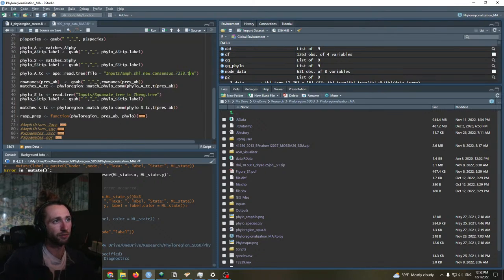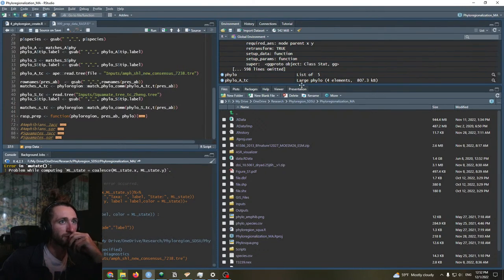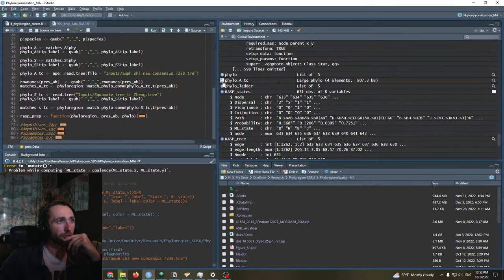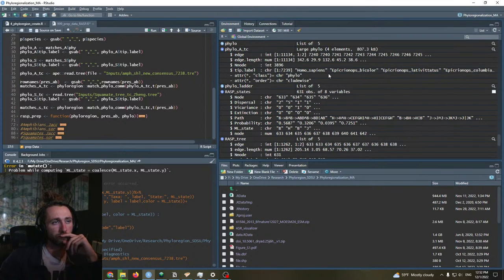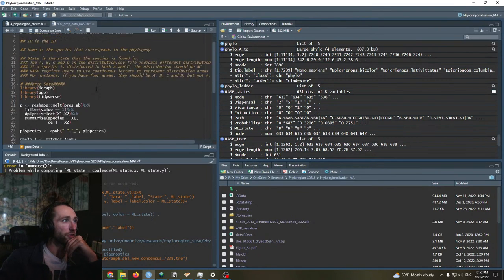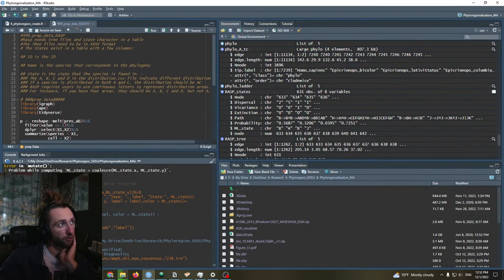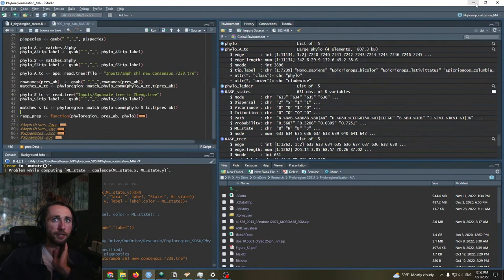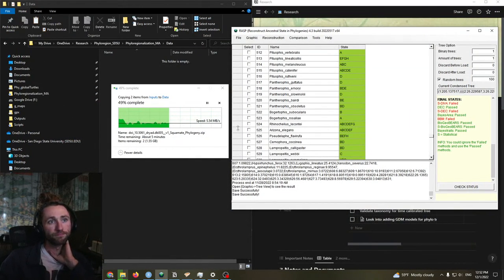Wait, I do have a consensus tree for amphibians. Oh. I guess I do. I didn't realize that. Why haven't I been using that tree? Oh well. Yeah, so this whole prepping data thing needs to be redone quite a bit. It's just gotten a little bit Frankensteined, so.